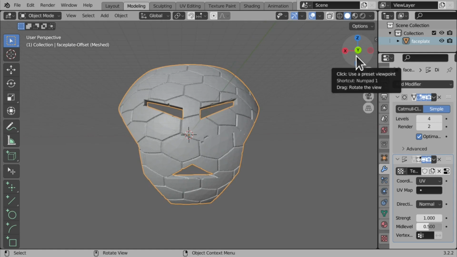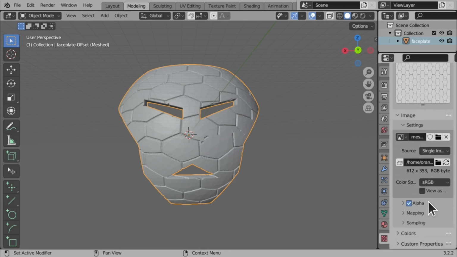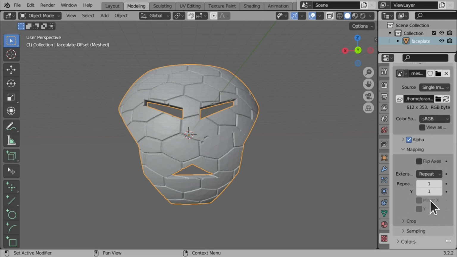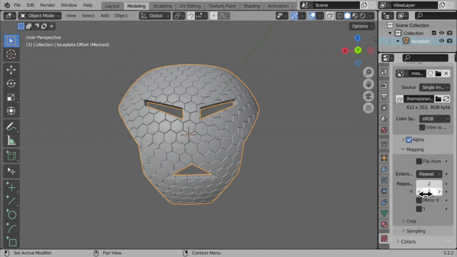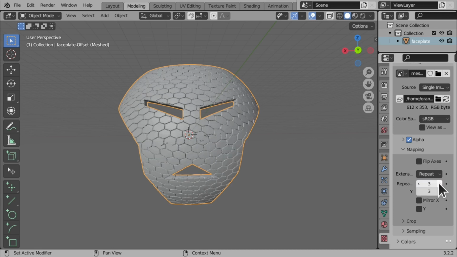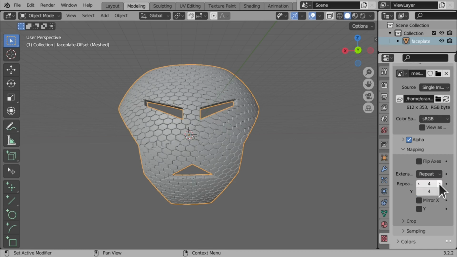If the texture is too big, what we can do is come into the texture tab, this one here, texture properties, and come down to something called mapping, and we've got repeats here along the X and Y. And if we increase these repeats, you can see the texture is increasing as well. And so we can get whatever effect we like here by increasing these repeats.